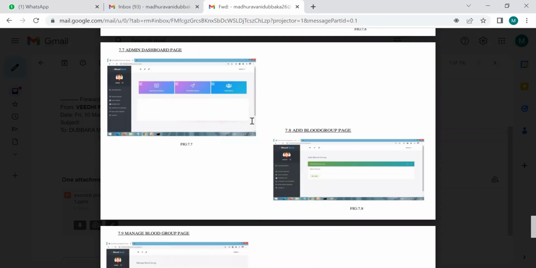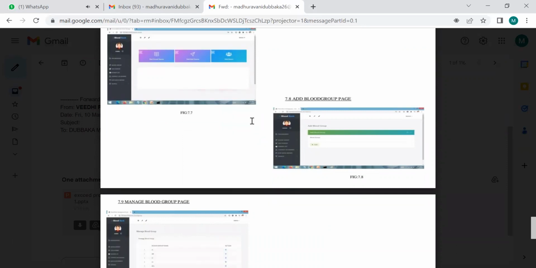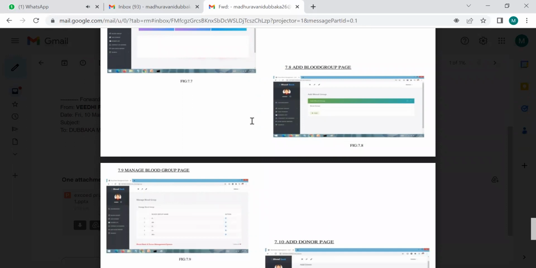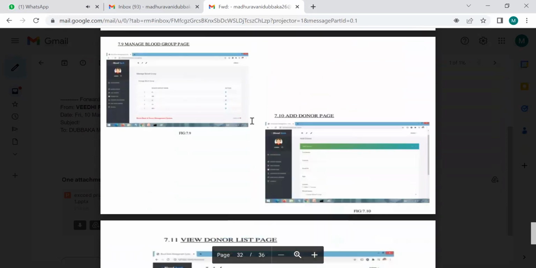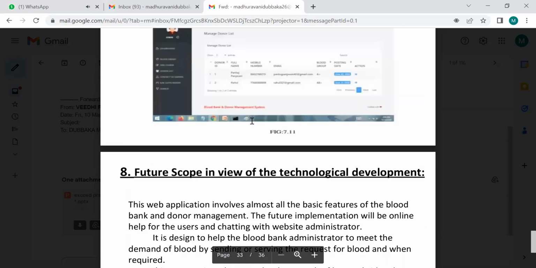The admin dashboard consists of what we have used in the previous slides, and it has the add blood group page, the manage blood group page, the add blood group donor page, and the view donor list page.